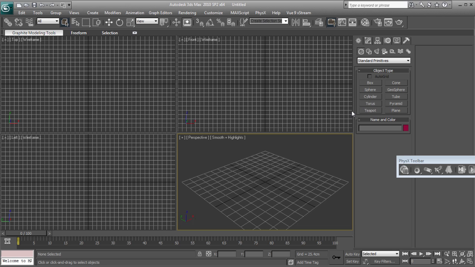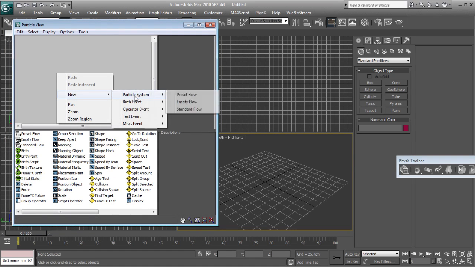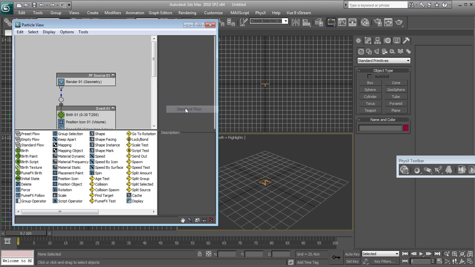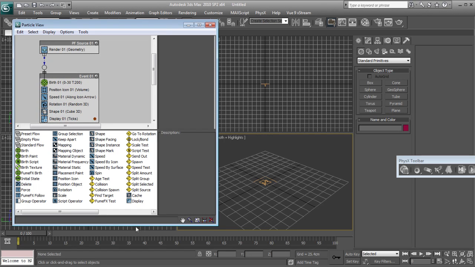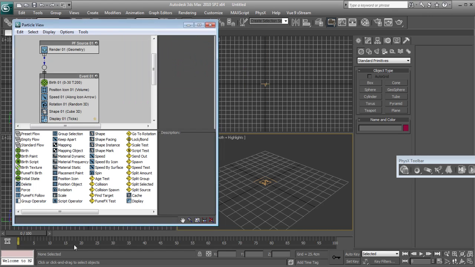First thing that we need to do with Fume FX is create a fuel source. So what is burning? What we're going to do is hit 6, and this is going to open up Particle Flow. Now, this comes with 3ds Max, and we're going to choose New Standard Flow. So this is going to be a basic particle system. So let's just change the color here. And we can scrub through time, and we can just see some particles coming out. Let's go ahead and make some changes.